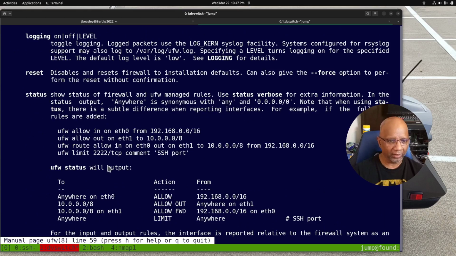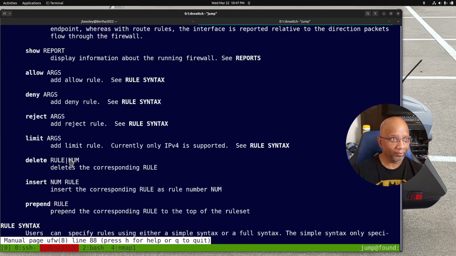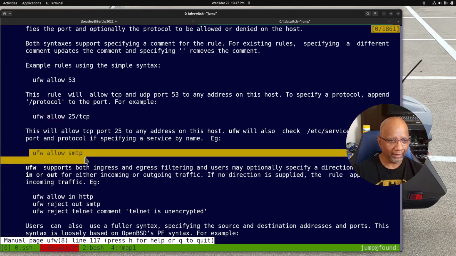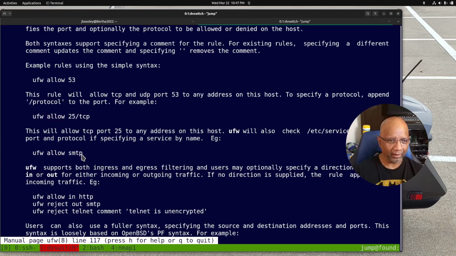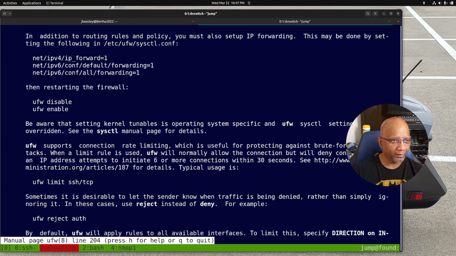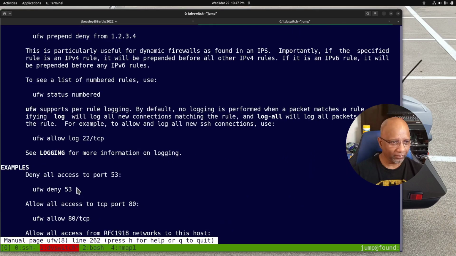But one of the ones that I want to look at down here at the bottom, I believe it was, they give you examples on allowing ports and protocols. You can allow by name. Normally the name is coming from /etc/services. So 25 is the SMTP port. Let me find what I was looking for.